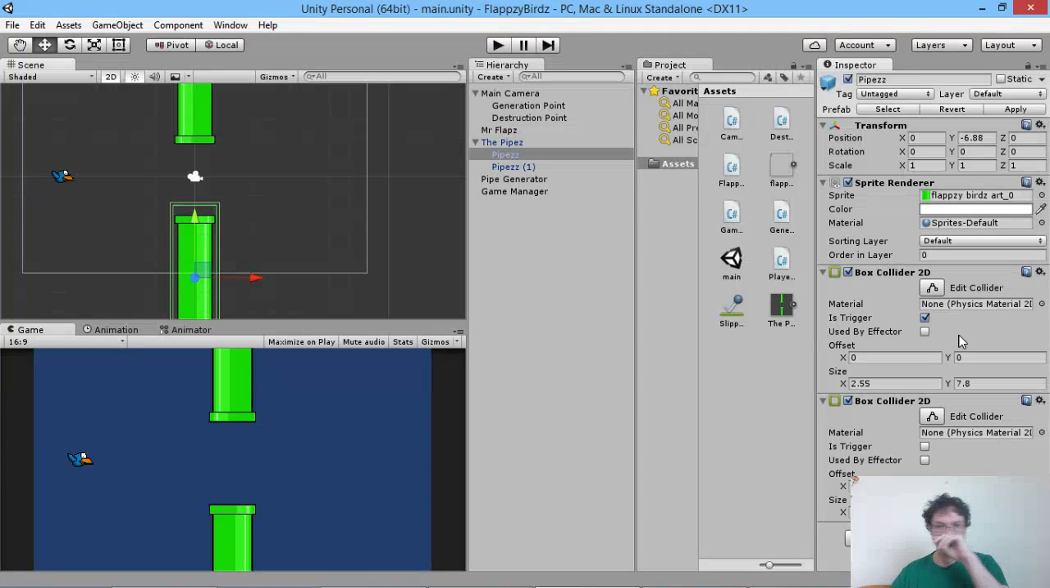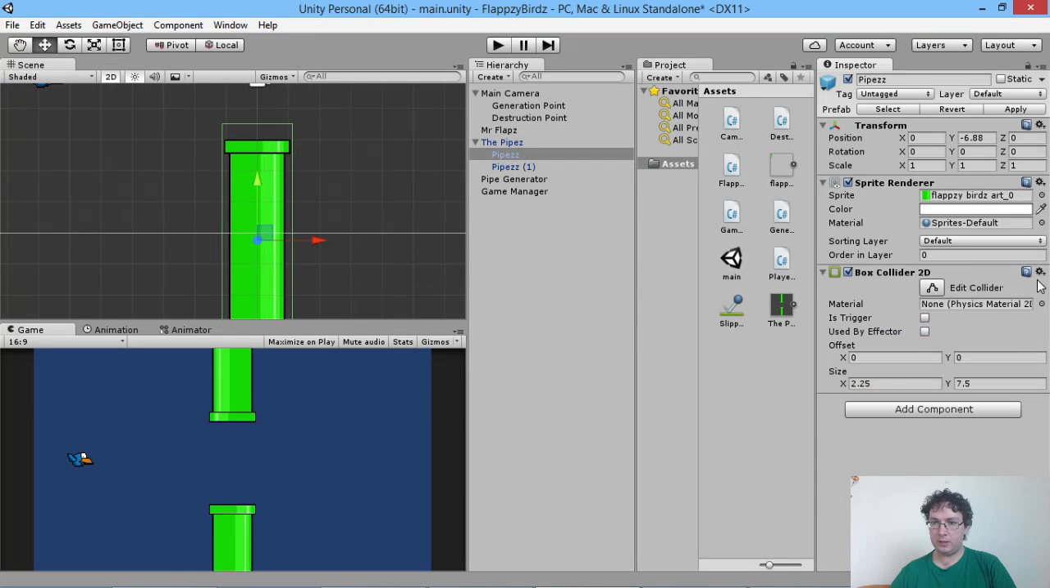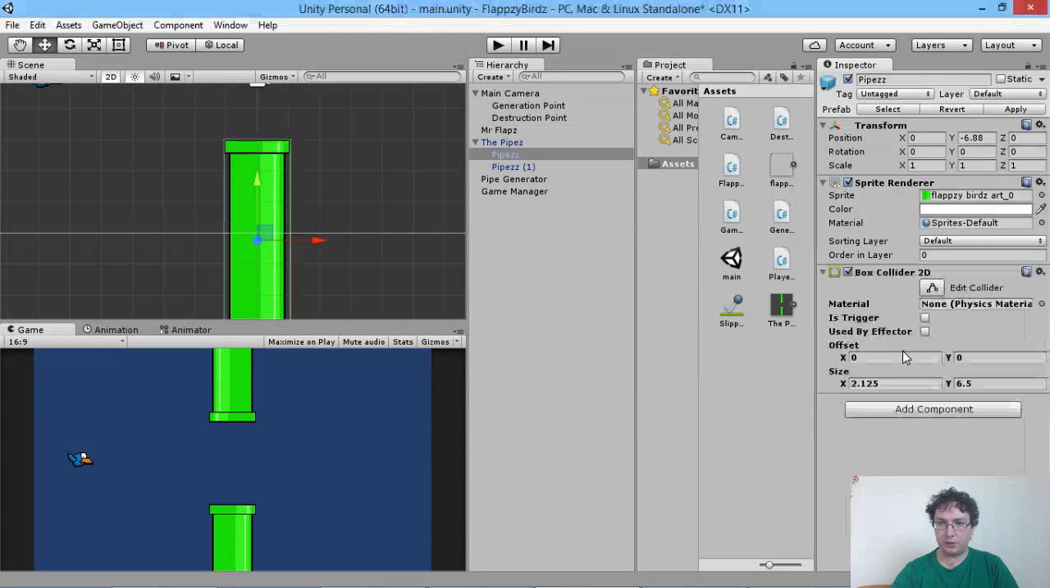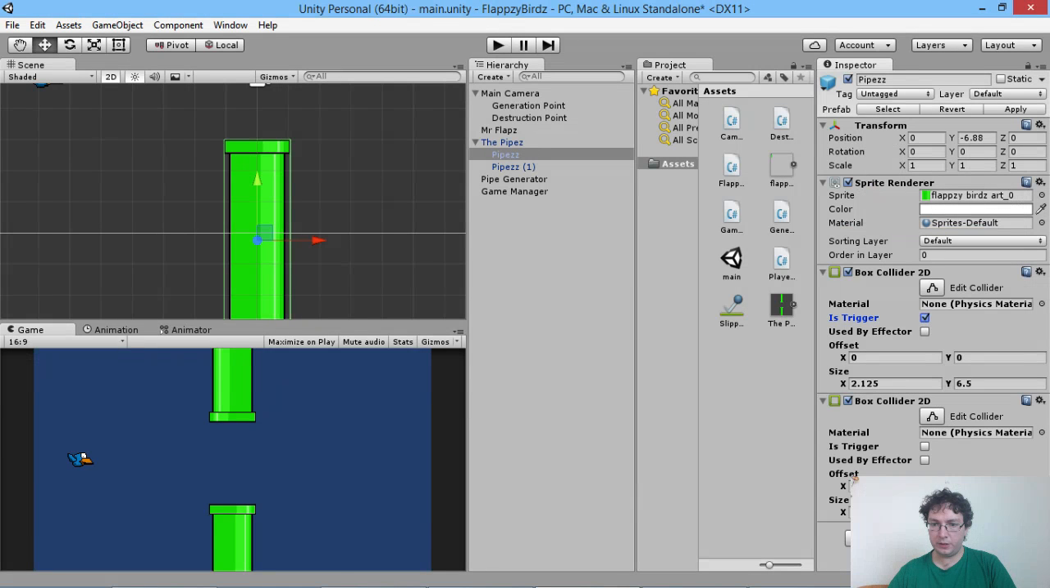Okay, let's make a quick little change to their box colliders. So, actually just going to remove all the components. So we'll just go box collider 2D and add another box collider 2D. Make this one a trigger. Make this one smaller. Smaller than that. 1.8. Yeah, 1.8. And then 6.2, say. Nah, 6.1. There we go.